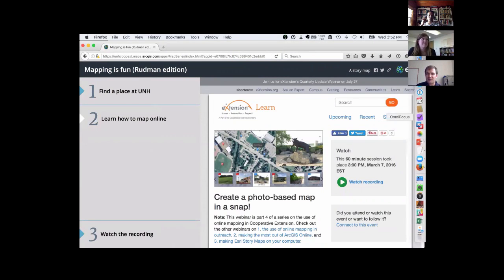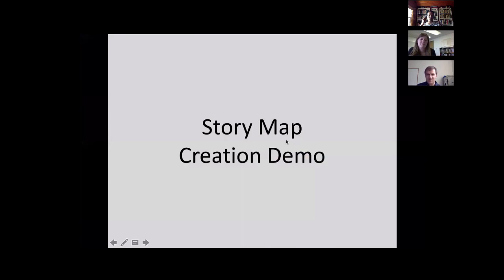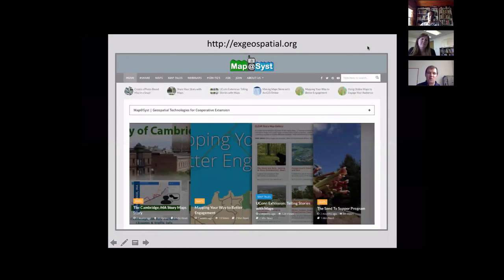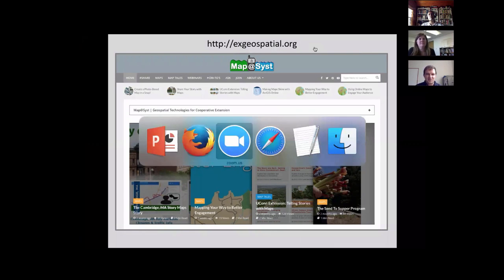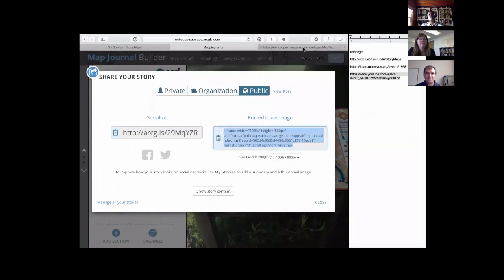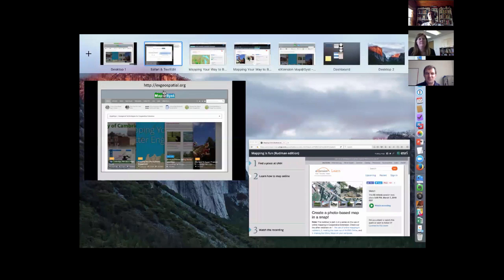And the very last thing I wanted to talk about very briefly is, if you're interested in finding out more, and hopefully, when you have good examples of your use of online maps for outreach and engagement, we would love to find out about them. We created a brand new website as part of this work we've been doing over the past year or so. Just to show you briefly, it's at exgeospatial.org.